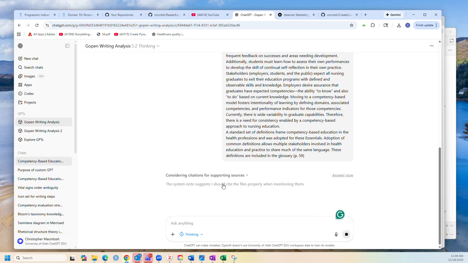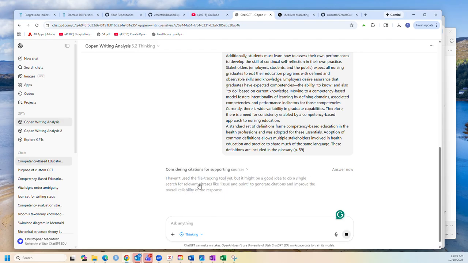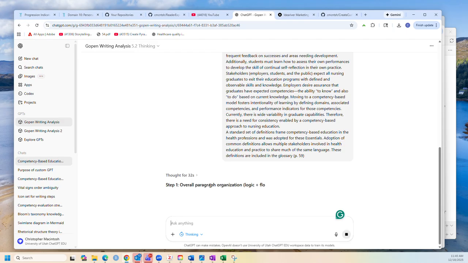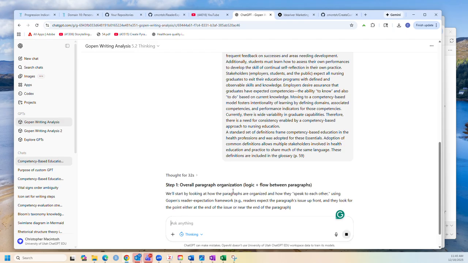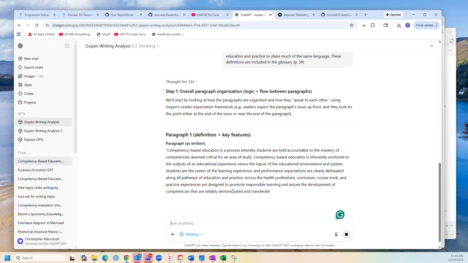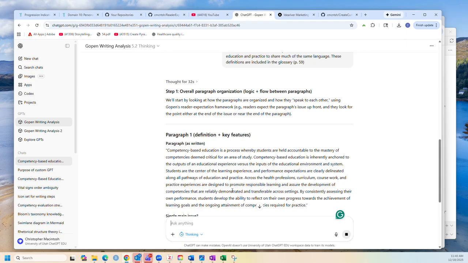The thinking models give you kind of the blow by blow as it works through the process. And I did not give it a huge amount of explanation about Gopen's reader expectation approach framework because they're in the knowledge articles, so I wanted to see, could it take these articles and turn it into something useful. And I was pretty happy.